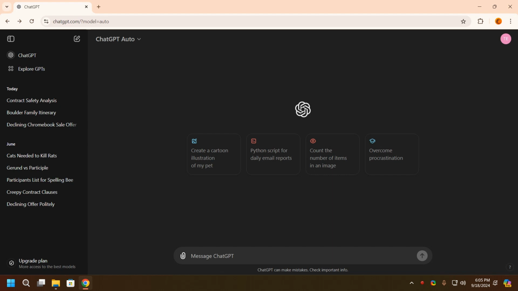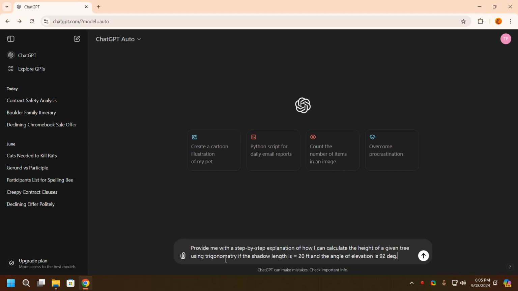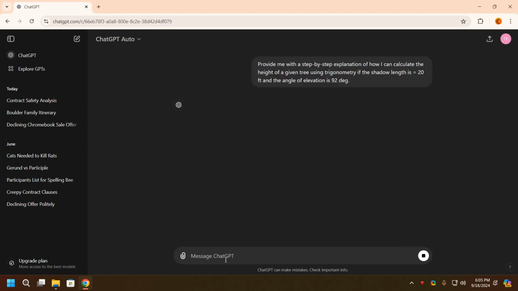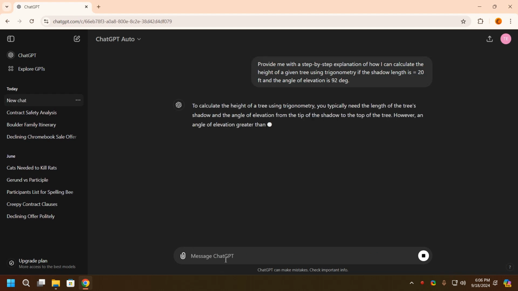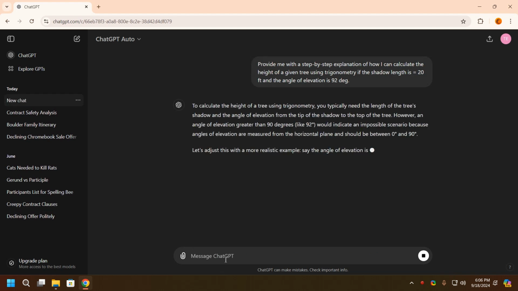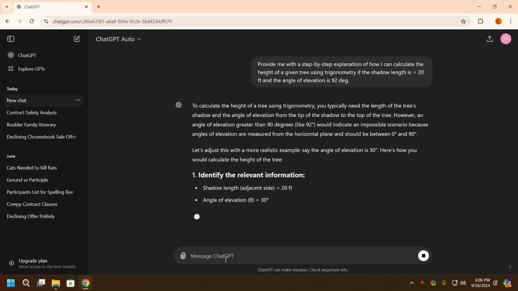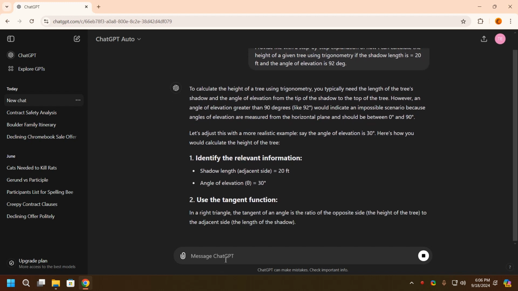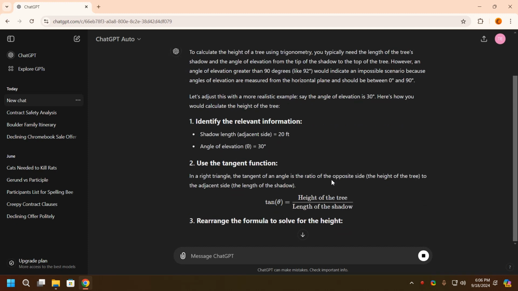So let's say I have these tutoring questions, like maybe the question is, provide me with a step-by-step explanation of how I can calculate the height of a given tree using trigonometry if the shadow length is equal to 20 feet and the angle of elevation is 92 degrees. And you can see it's going to give us some information about how to calculate it, and it'll even put the formulas here.